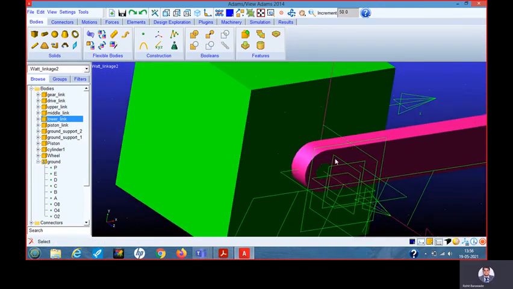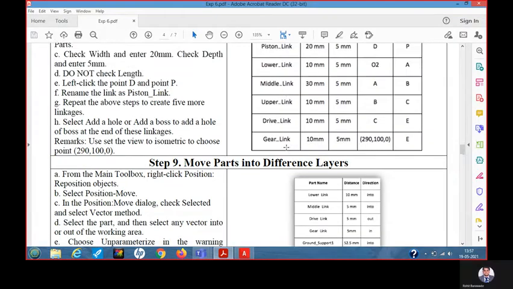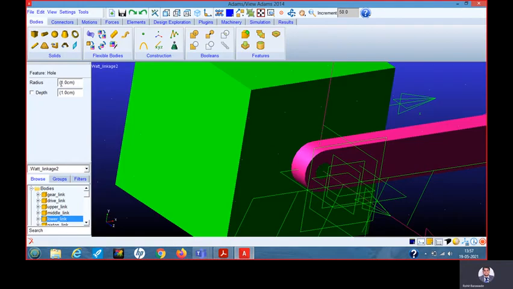Okay, so this lower link is matched with both also, but this lower link does not have a hole section over here, so we will create a hole. See, add a hole. Okay, and the hole, of course the radius is the same as both sides, which is 5 mm.